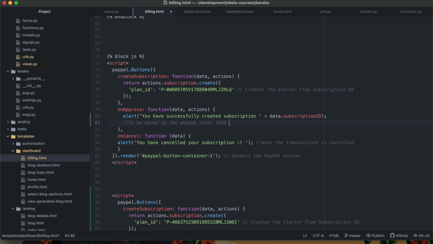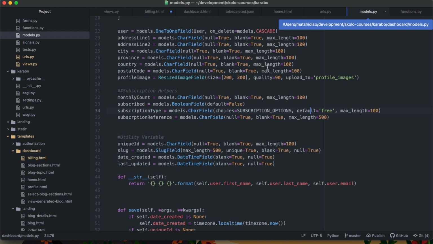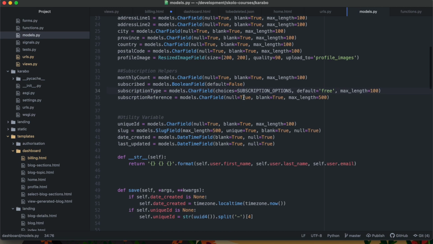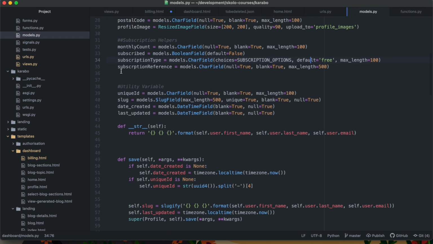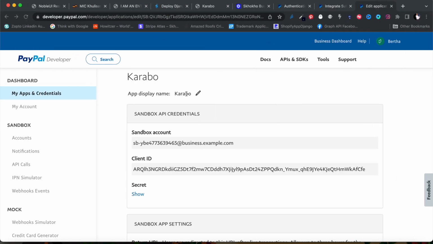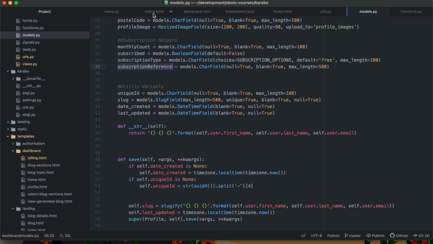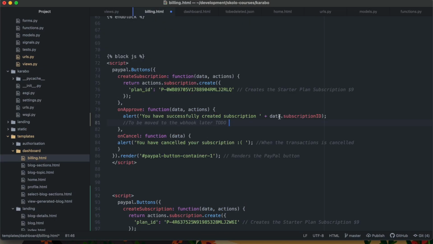All right, so what would you need to do? If you look at our models, we need to update these variables. The subscribed, we need to say, okay, this person has now subscribed. We need to update the subscription type, and then we need to update the subscription reference. And this subscription reference is obviously this data.subscriptionID. So we need to create these variables.